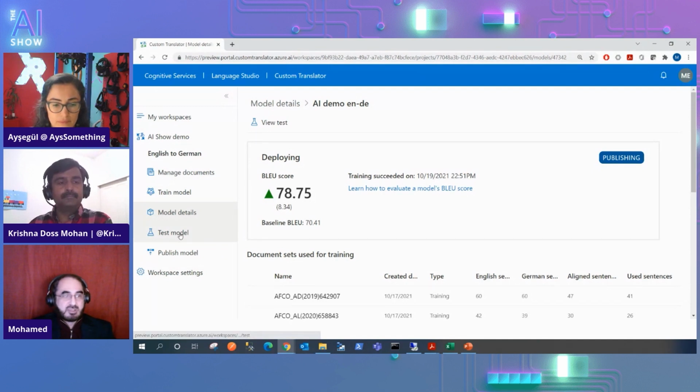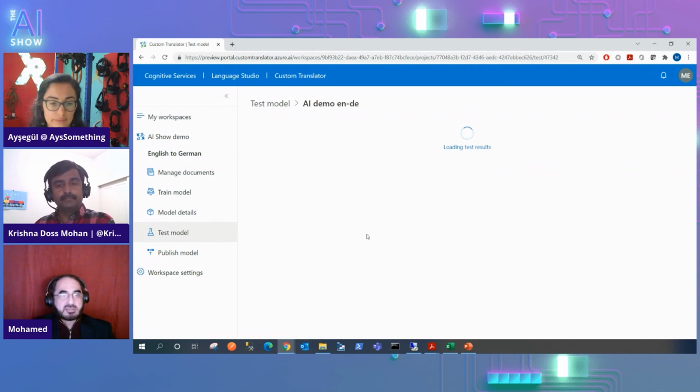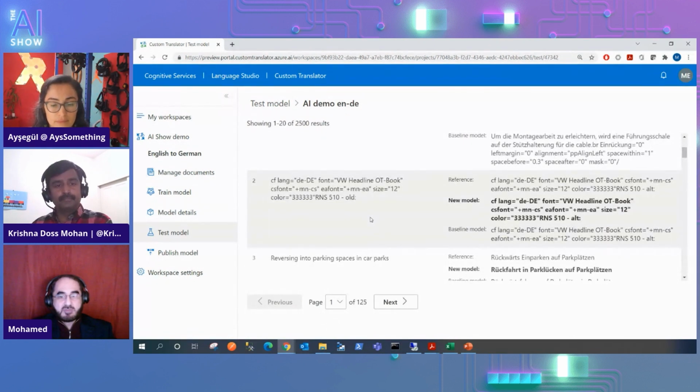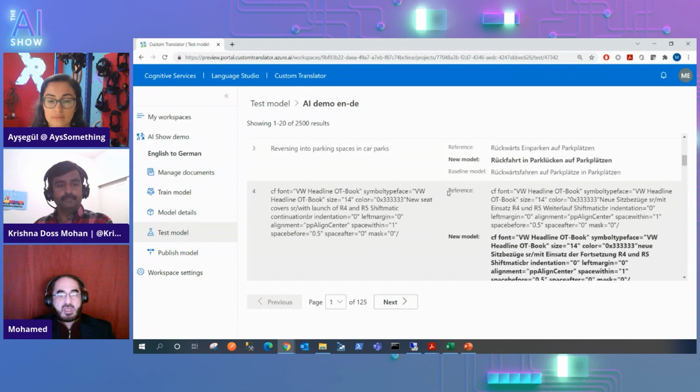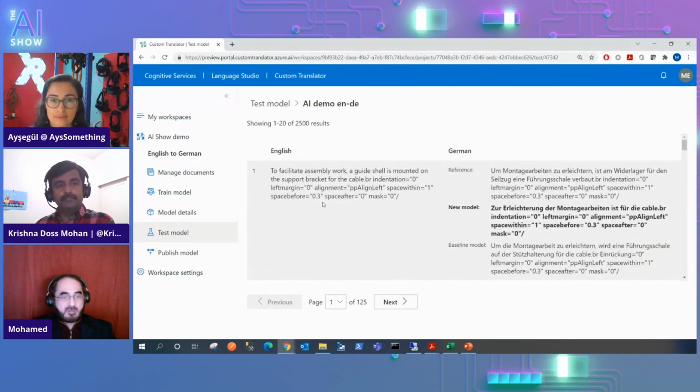Even before you deploy the model, you can go to the test tab to look at your test data set. If you click here, we'll show you the test set that we used, and you can look at the reference, how your new model translated, and how our base model translated. So that's just to give you an idea of what it looks like.